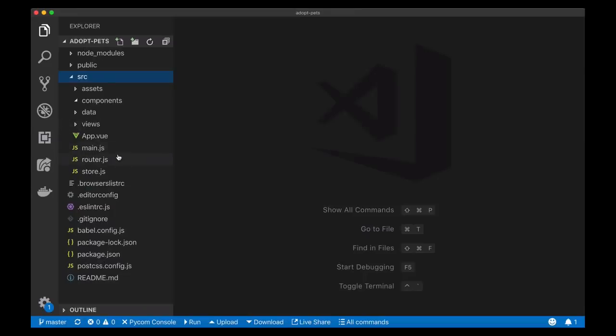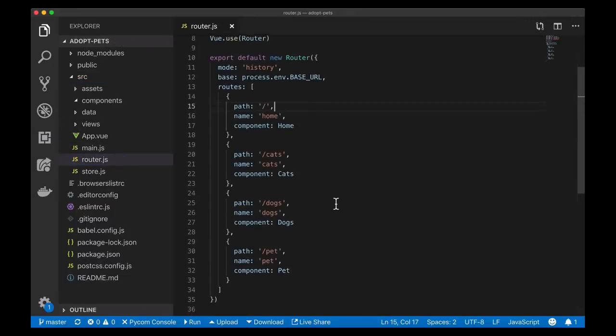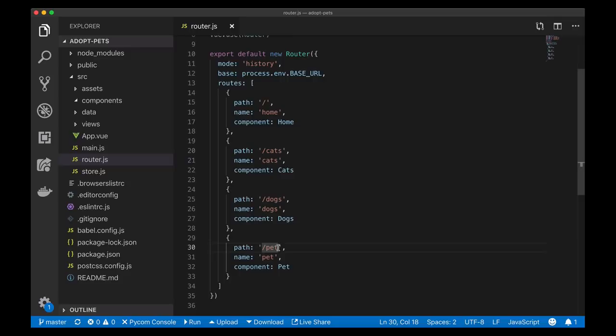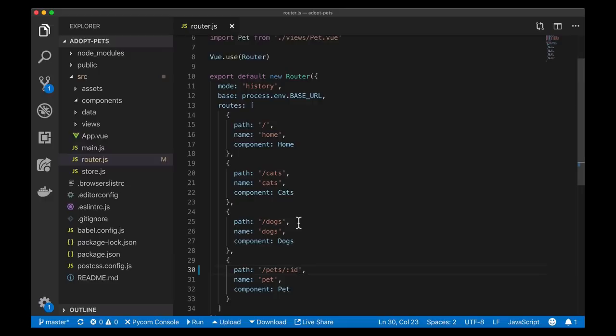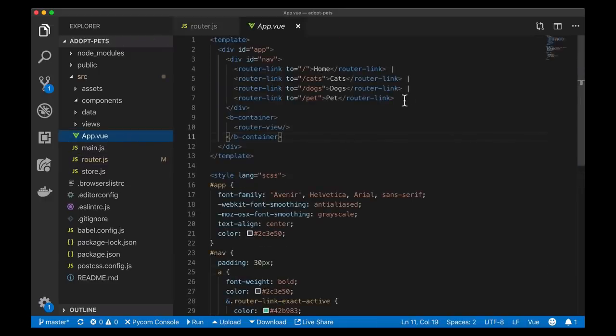First, I'm going to update the router and say here under pets, I'm going to change it to be plural, pets, and /ID for the pet ID. And I'm going to leave these as they are for right now. Now let me get rid of the link in the App.vue file to pets. Let me just get rid of that.